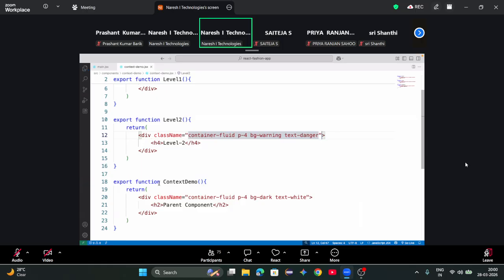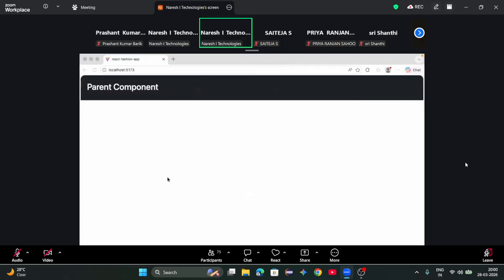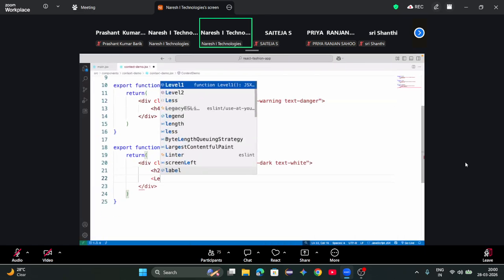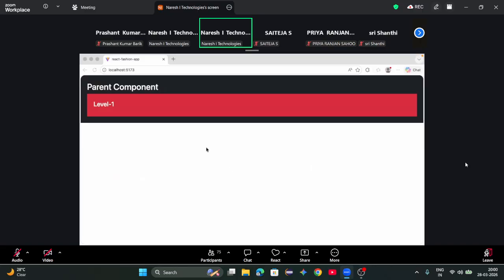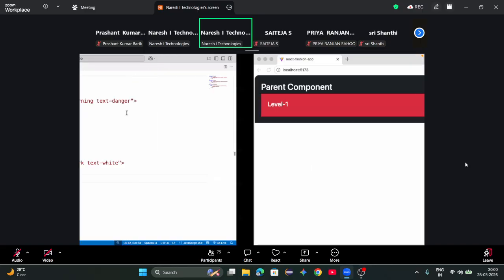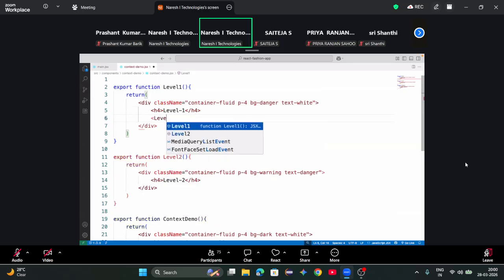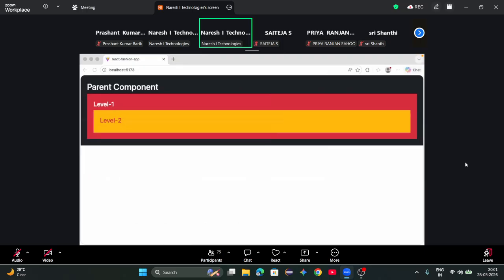Now see, what we want to do is, in this parent component, we are accessing level 1. So level 1 is inside parent. Inside level 1, I am accessing level 2. Level 2 is inside level 1. So like this, we have a multi-level hierarchy. Now our requirement is that from the parent, any data must be passed to both of them.